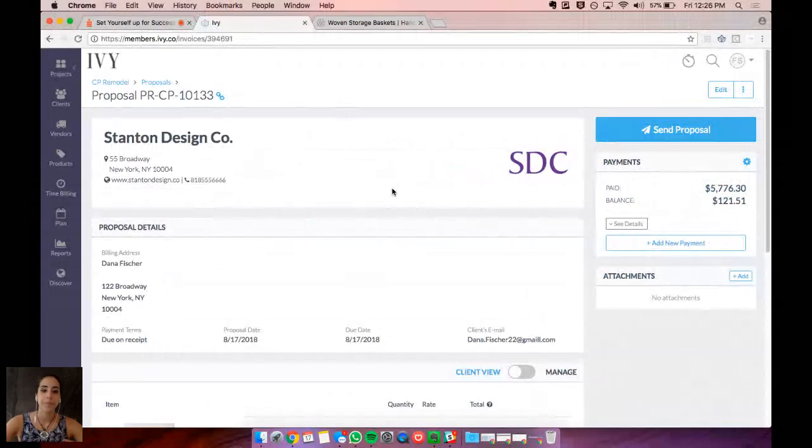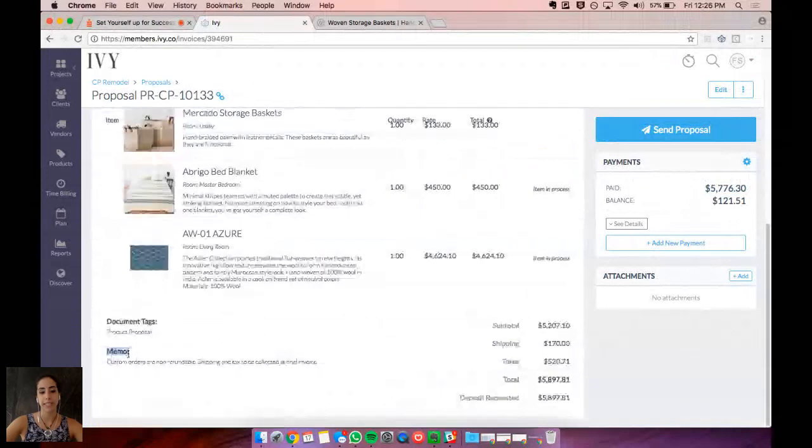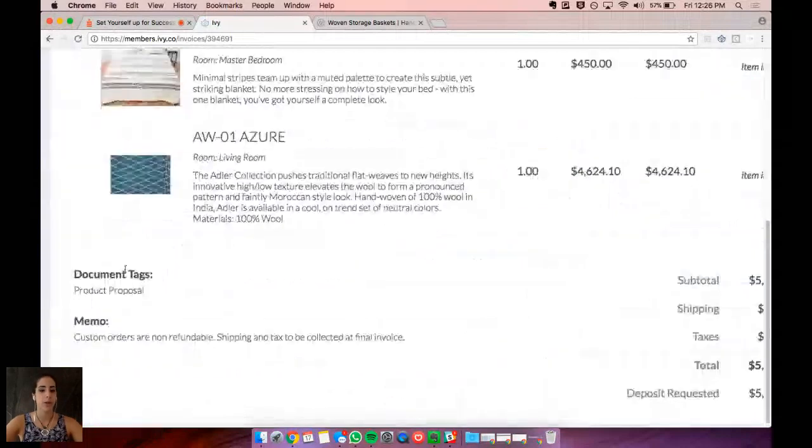So at this point, one thing I forgot to mention, by the way, is I've seen a lot of designers utilize this memo section in the way that I have essentially tried to utilize it, where I say shipping and tax to be collected at final invoice. But you can also use this memo section to say, you know, all costs are subject to change, whatever it is. But this is where you would be able to either reissue this proposal if you still have a couple more things that you need to add, that you need your client's approval on. You can always reissue the same proposal to your client.